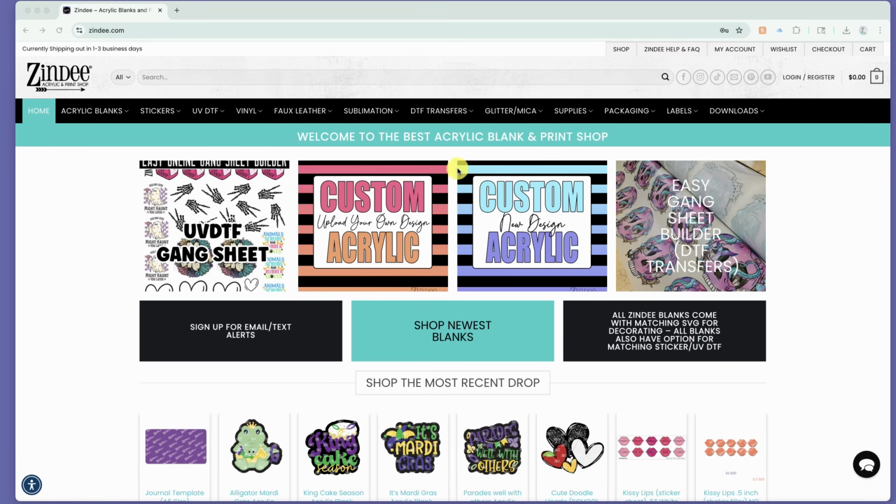So today we are going to talk about the new gang sheet builder and I'm going to show you how that works, okay? We have a gang sheet builder for both UV DTF and DTF transfers. UV DTF is for hard surfaces like cups, tumblers, acrylic blanks, all of that stuff. Any hard surface is applied with pressure. That's what UV DTF is for.